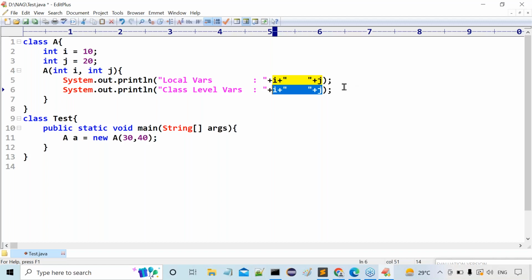Yes, available. So which output are we still able to get here now? Still we are able to get 30 and 40 only. But my requirement is what? I don't want to access local variable values. I want to access class level variable values over the local variable values. So whenever we want to access class level variable values over the local variable values, we have to use what? This keyword.